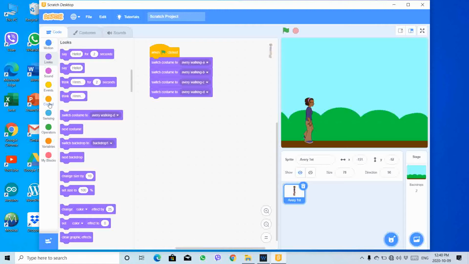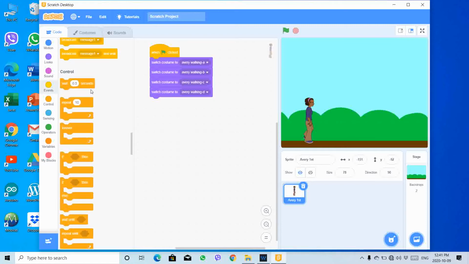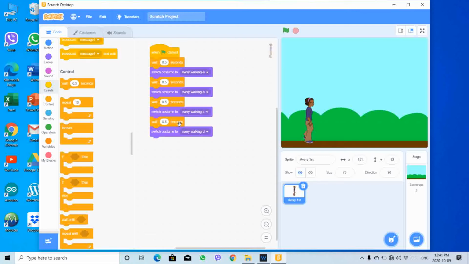So we have to add a time from the control icon. And I'm going to add time as 0.5 seconds. You can see that I'm applying this time between two costumes. Then we can see the change of look clearly. Yeah, it happened. But it stopped after running this code.